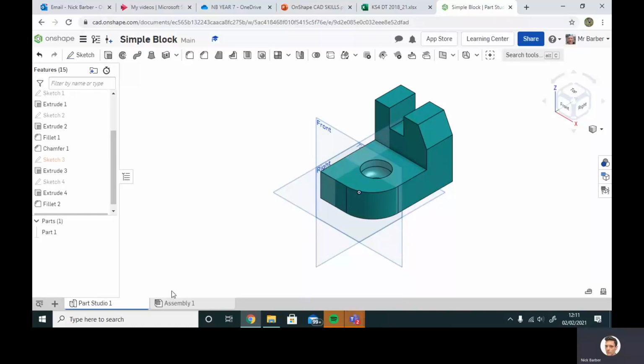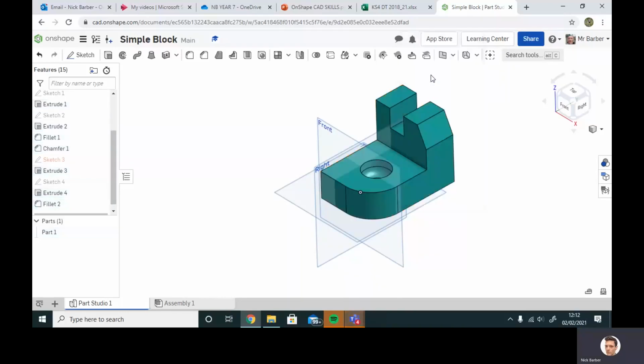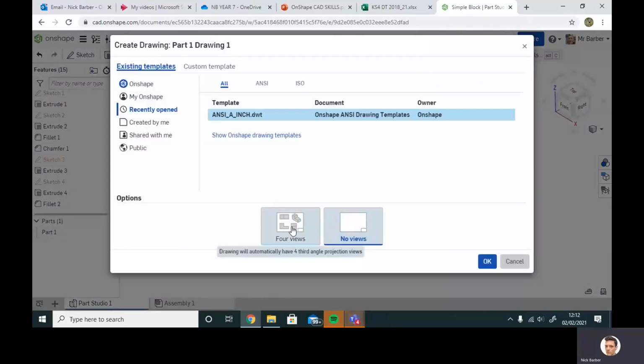What I'm going to do is just click here, and I'm pretty sure, no, it's not there. Okay, if I select it all and right click, we can see that what I should have is create join of part 1. So I'm going to create a join. It's going to ask if I want to put the 4 views in automatically. I could do, but no, I'm going to show you how to go about it yourself.